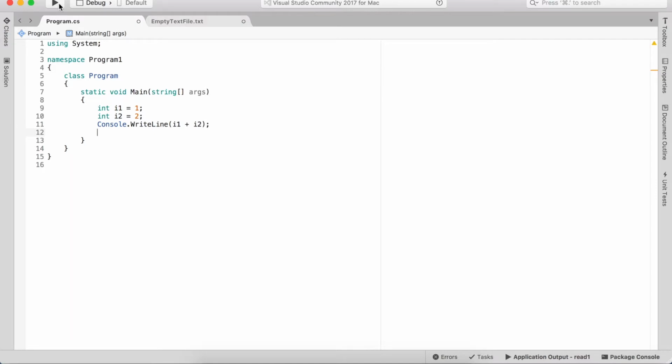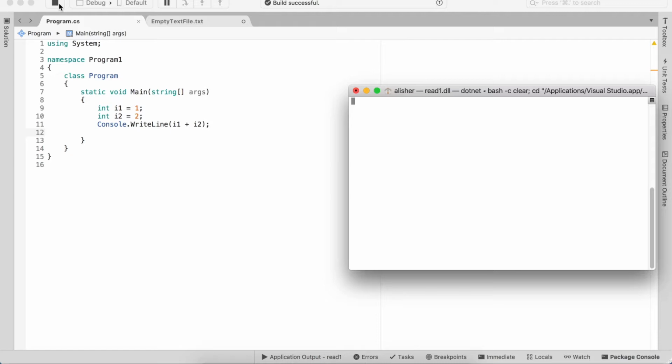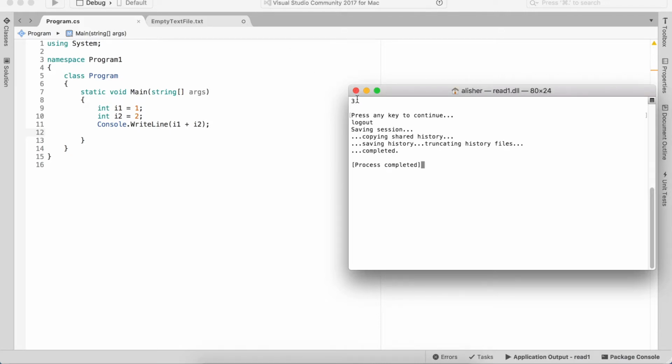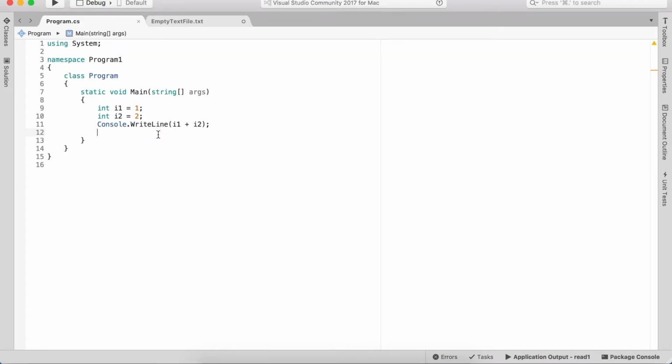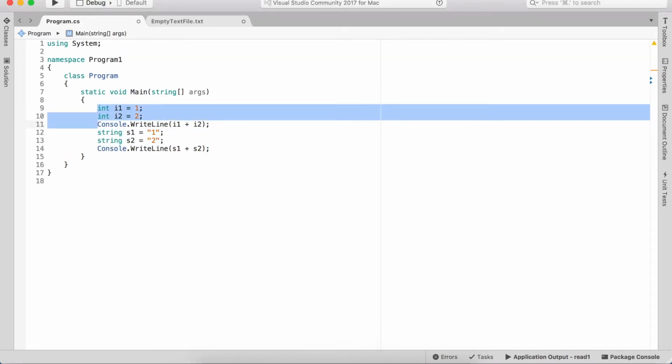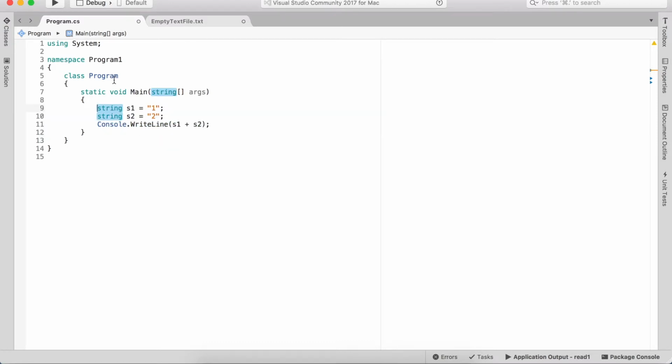So if you run this program, what's going to print? Well, it's going to print 3, right? Now, if you run this program, what's going to print? 3 again, right?